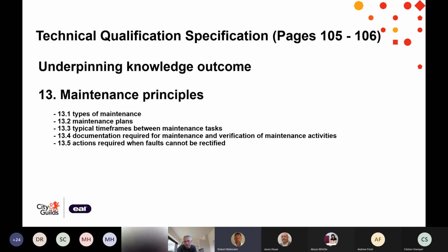So when we look at what we could do with topics like this, I believe we should look at the content within the core and then look at the content around maintenance within the specialism and see how you deliver those without too much overlap, rather than covering things twice.